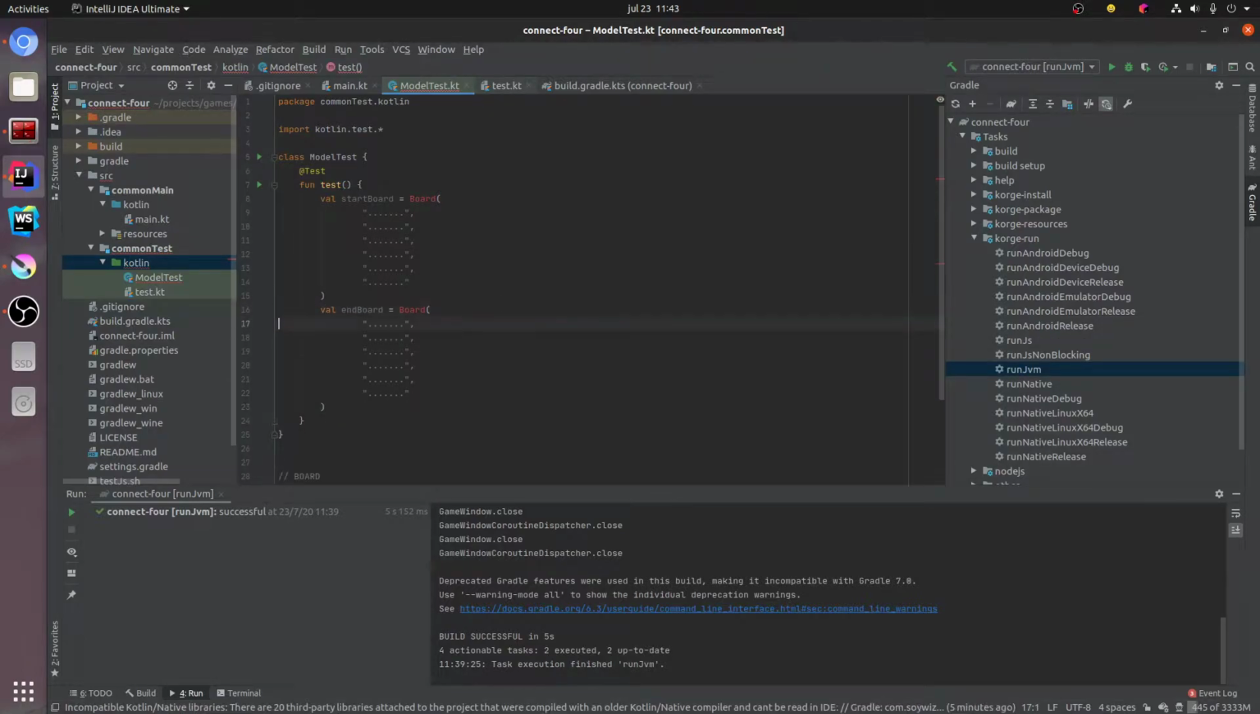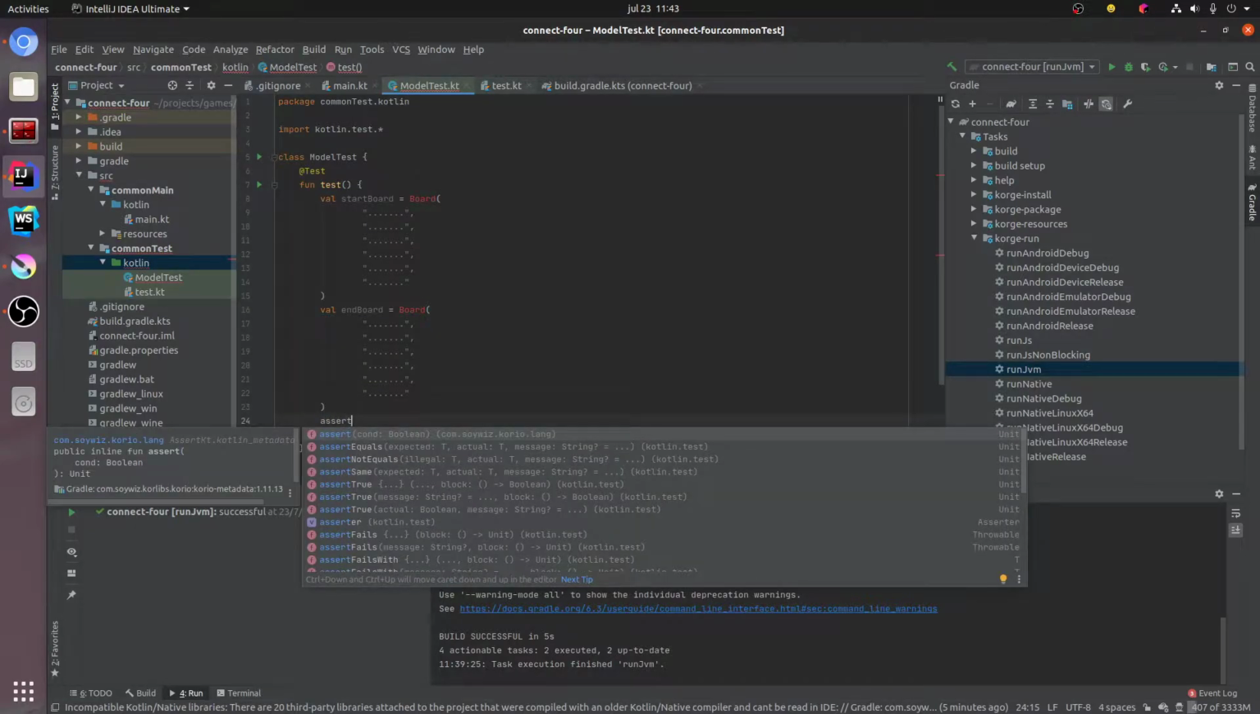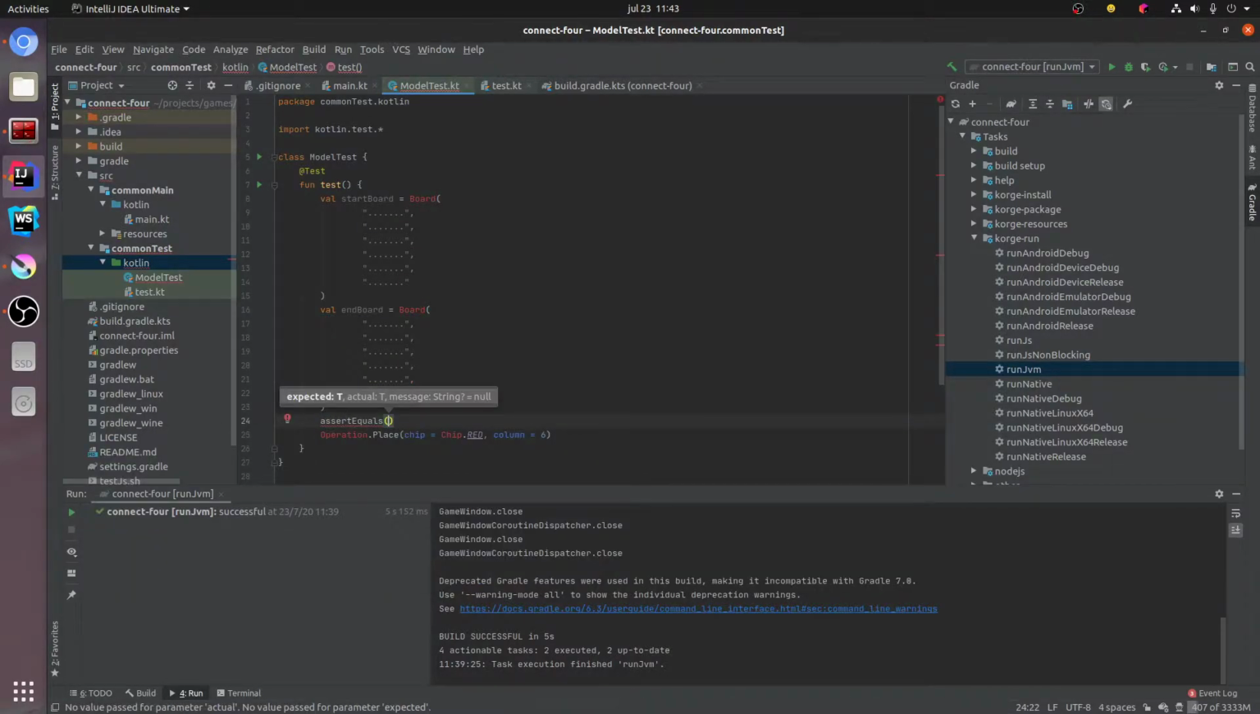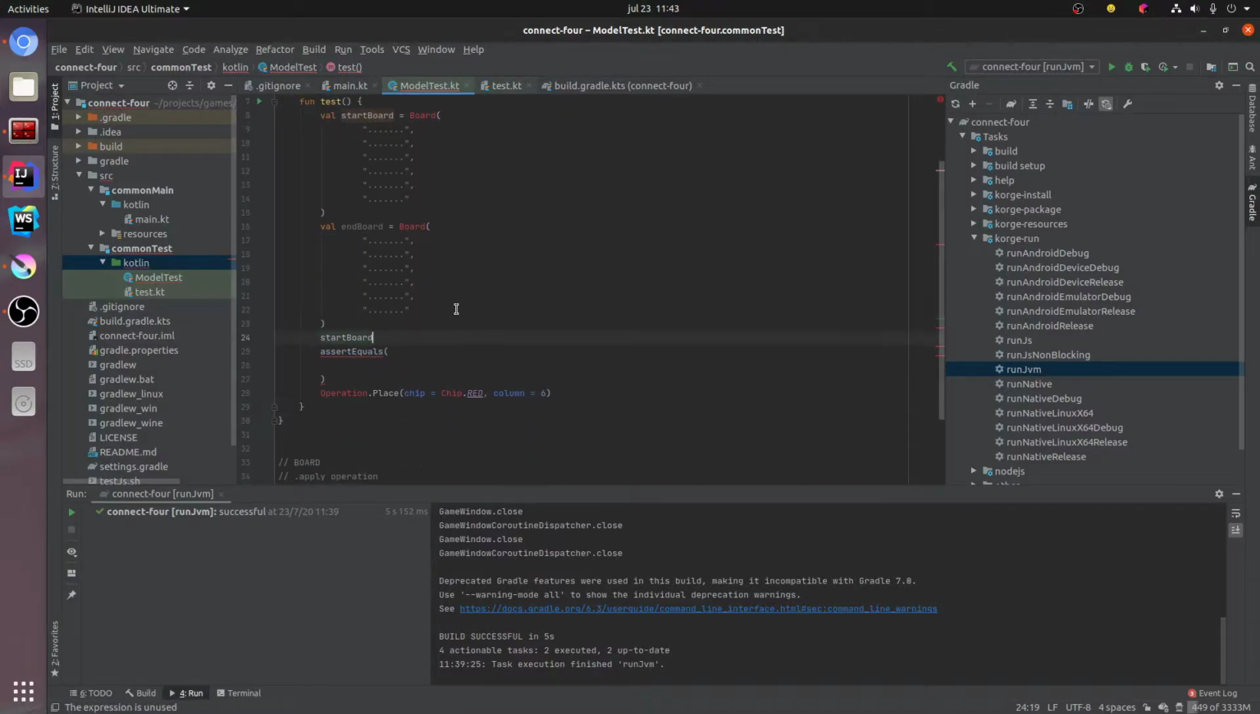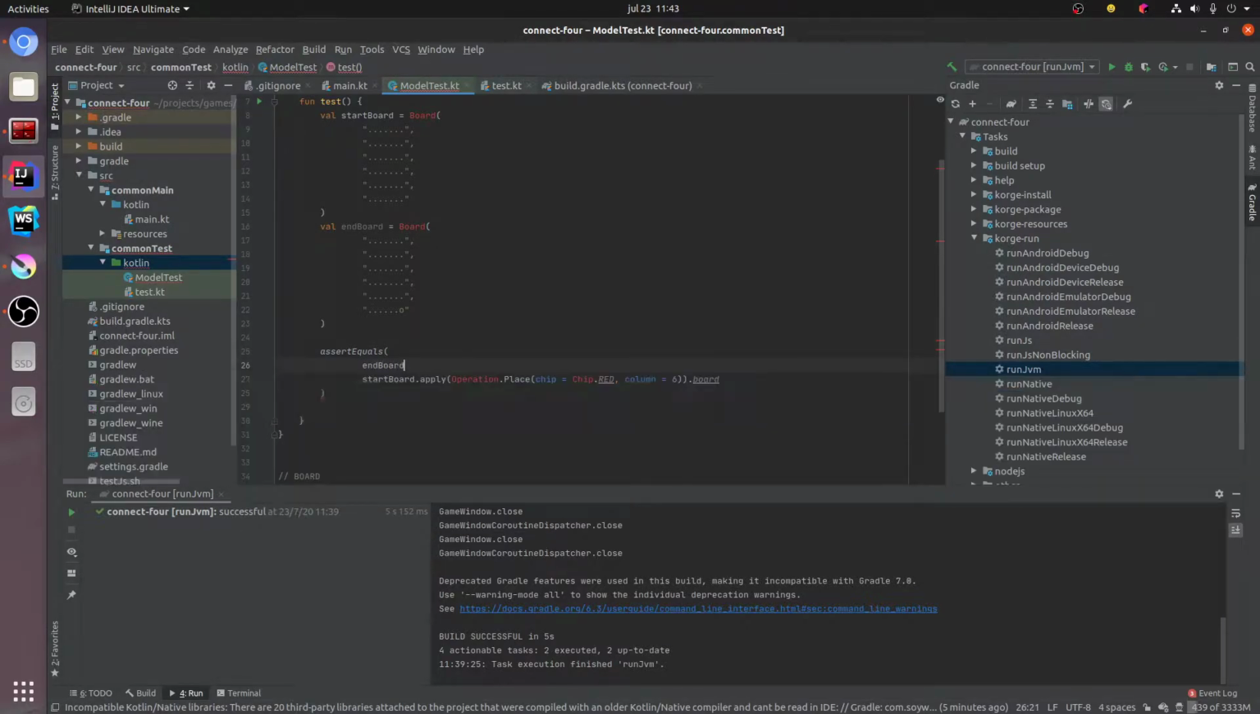So maybe with this, applying this operation to the start board and getting the new board, we should get the end board. So maybe something like this.